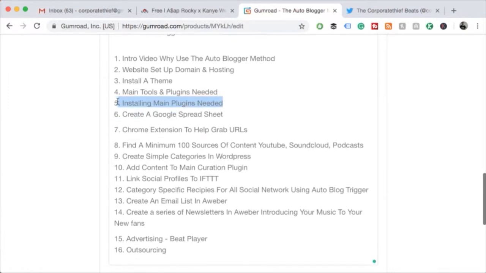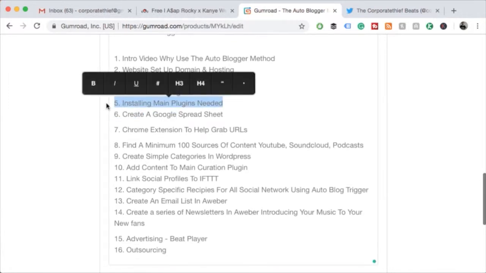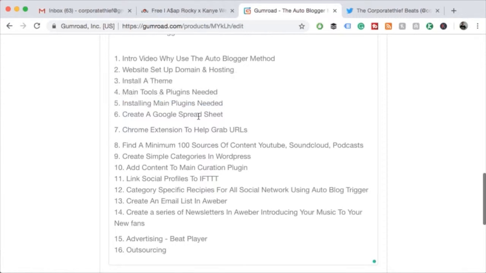Then this is a really important bit. You need certain plugins to make this work. So you need things like Jetpack. You need certain content curation plugins and stuff like that. I'll go through all of them in this particular video.